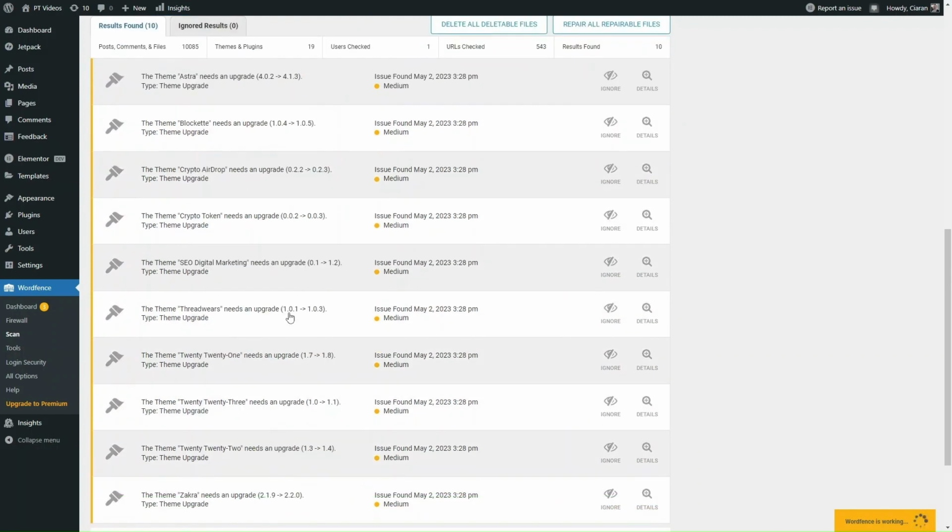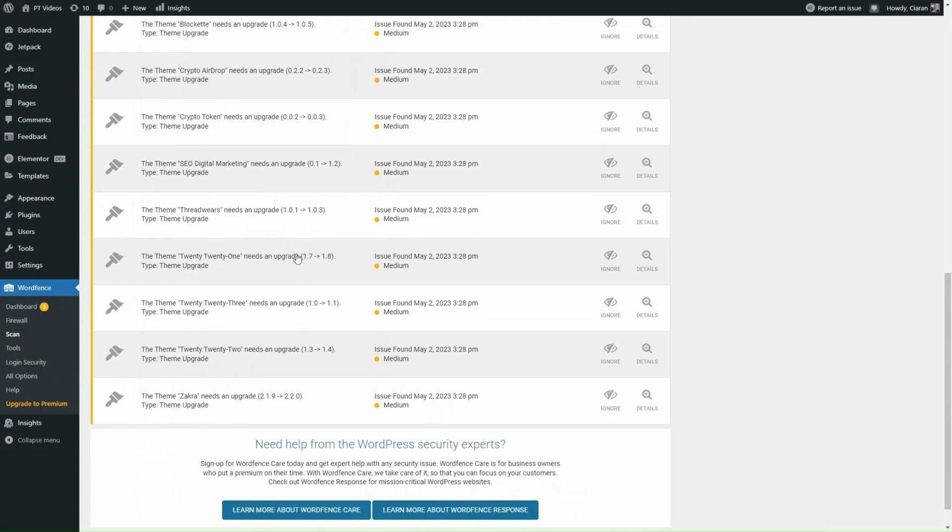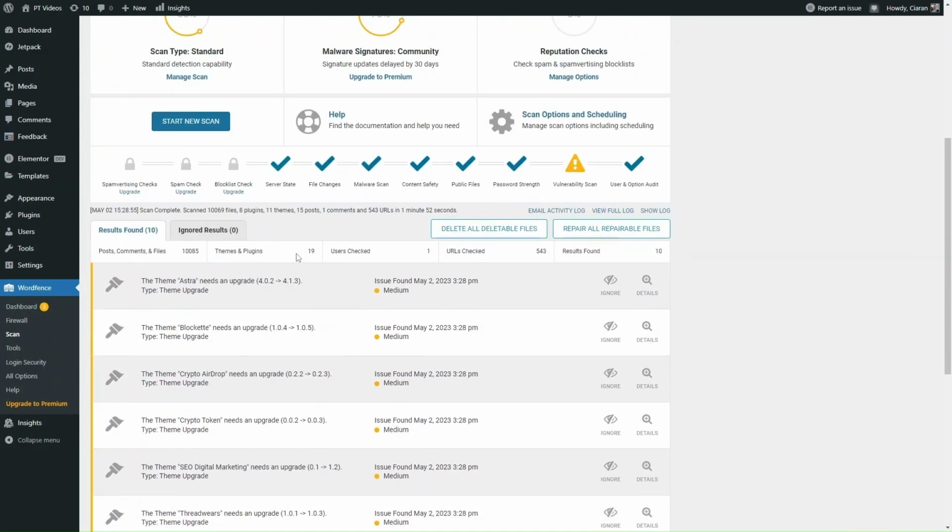So in this example here, it's showing us a bunch of themes that need to be updated. It's marked it as medium, meaning it's not a high priority, but it definitely does need to be fixed. And you can decide if you want to ignore or if you want to go in then and update the plugins and themes or whatever it is that it's asking you to do. So it makes it really easy to keep your site up to date, as it provides that kind of checklist style of things that you need to do.